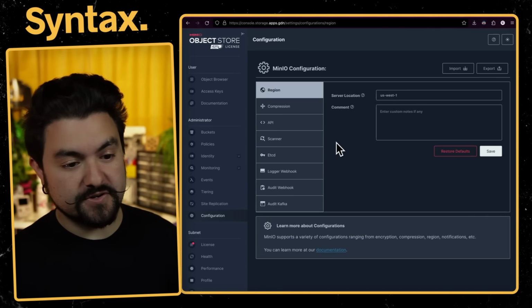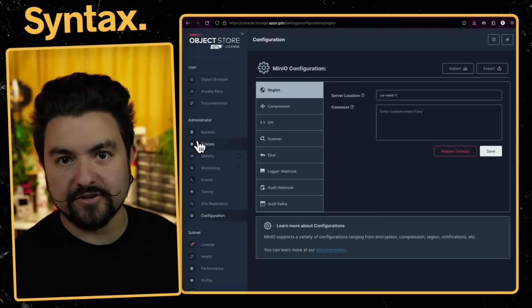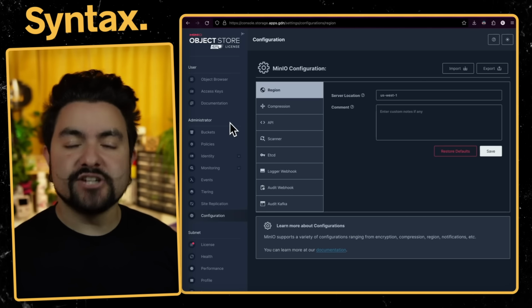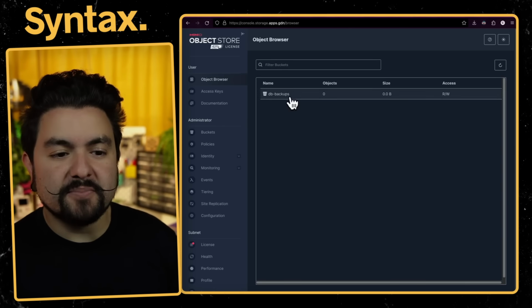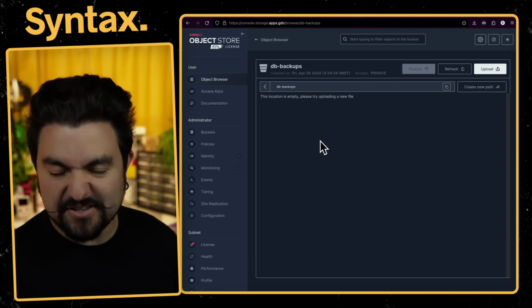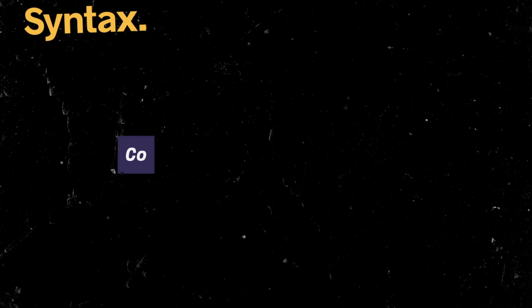Now there's so much more you can do to configure and set up, like site replication and, again, further more restricted access policies. Check out the MinIO docs for all of that. For our purposes, super simple. We just have a bucket. We have an access key. I want to upload things to the bucket. So this is what we'll use whenever we're setting up our database backups.